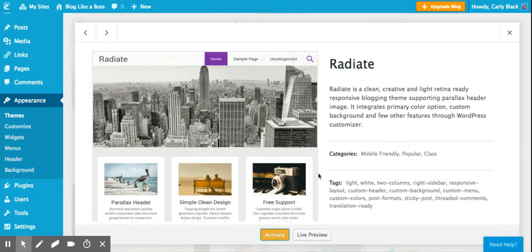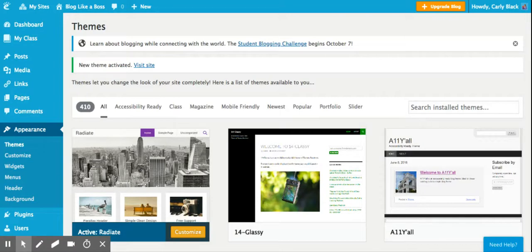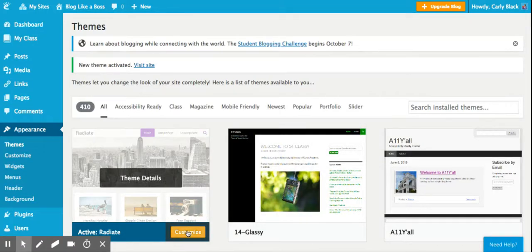And here's how you choose what theme you would like to use. It's super simple. You just click this activate button, and then it will take you to the place where you can customize. Nope, sorry. I have to click customize first. Customize.